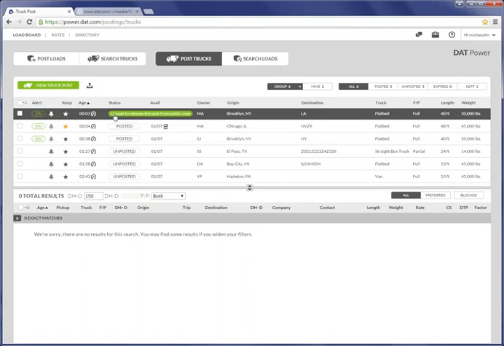The next thing you'll see is the ability to refresh your postings. So as you can see, some of these postings, like this one in particular, this Brooklyn, New York to New York, it's been in the database for 38 minutes now. And we allow you with DAT Power to refresh your posting every 15 minutes. And what that means, a refreshed posting looks brand spanking new to anybody out there searching for it.